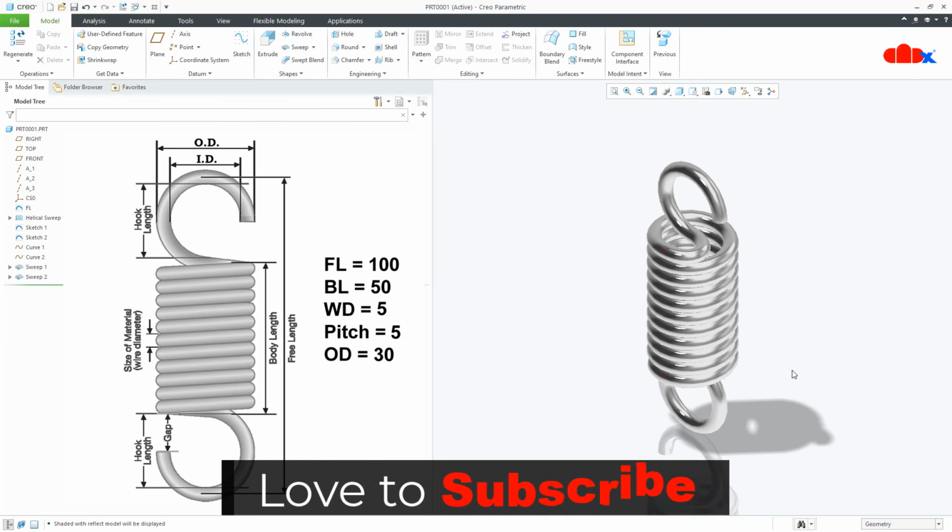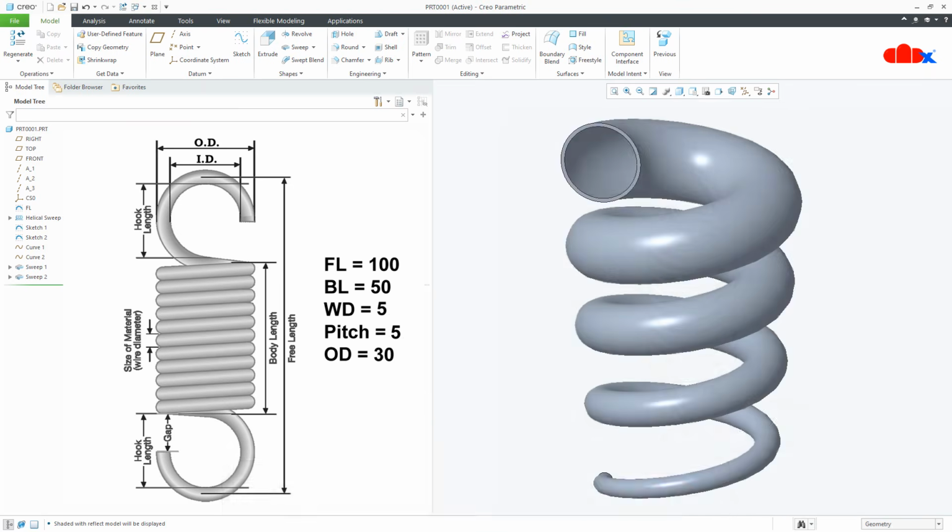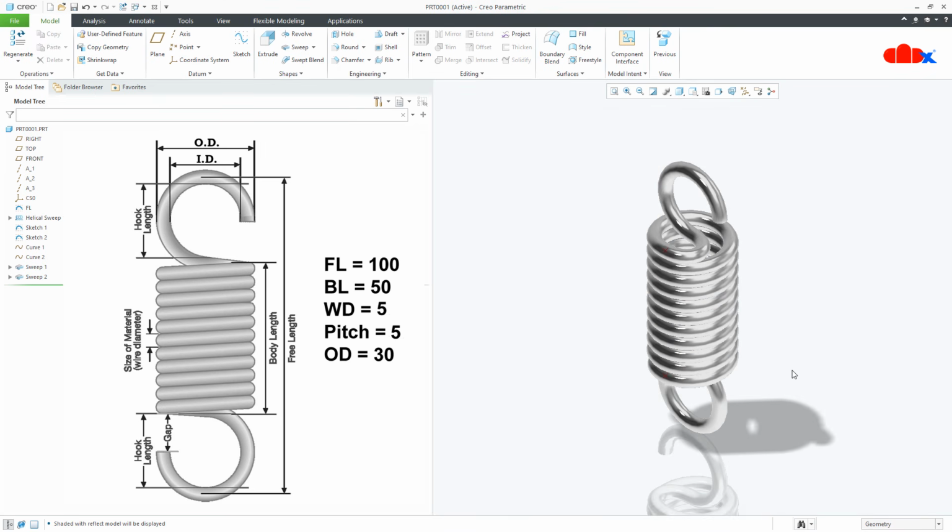Now I have one more video which is about variable section helical sweep, where inside the helical sweep your sketch section will vary. So watch that video to understand one more option inside the helical sweep.